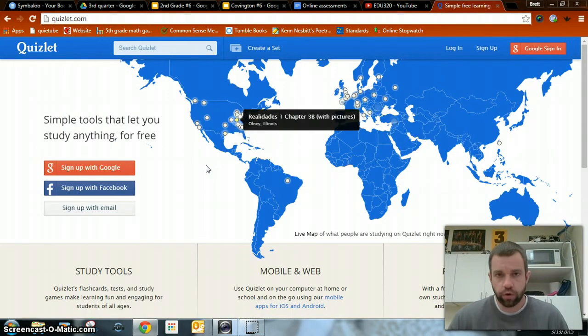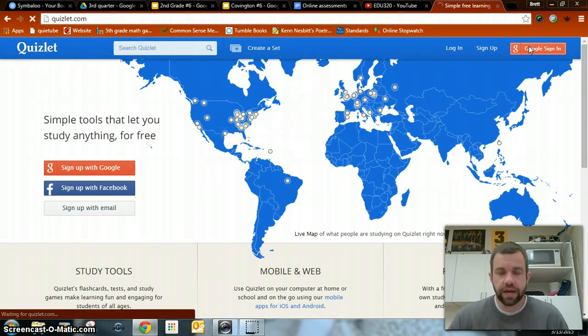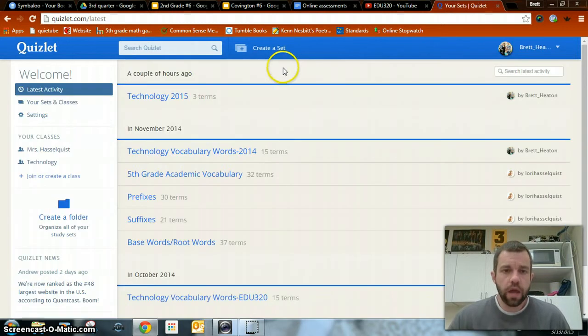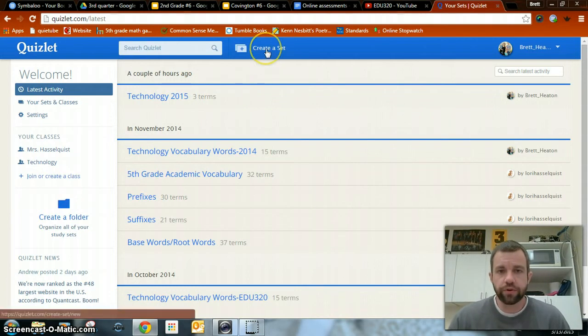I signed up using my Google account, so I'm just going to do a Google sign-in right here. Now this is where you create the sets, and a set is, if you think of the older flashcards where students would make flashcards and then keep studying constantly, you can now do that online using Google or using Quizlet as well. What you do is you come to Quizlet's site and you create a set.